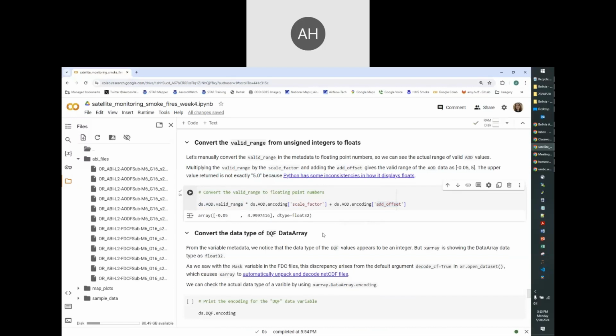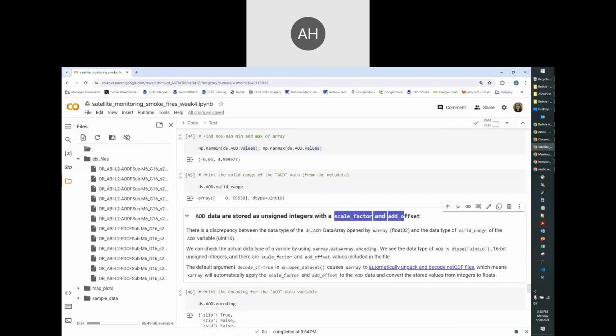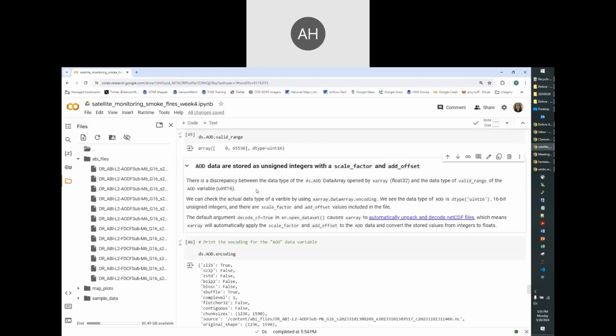Python, I have the link here, has some inconsistencies in how it displays floating point numbers. Does that make sense? So essentially, if you see something strange like this, where a valid range is being displayed as an integer but you know the data themselves are floats, you should look for a scale factor and add offset.